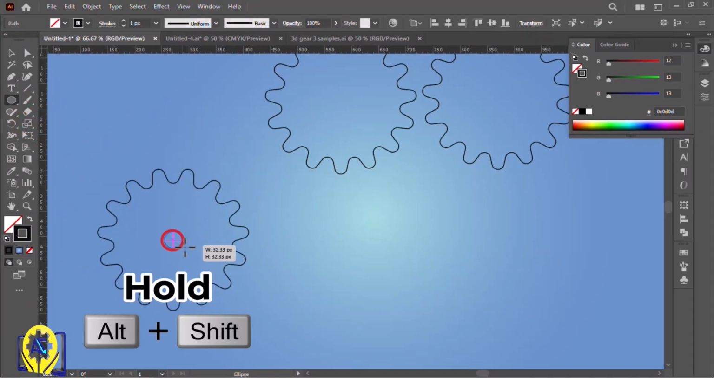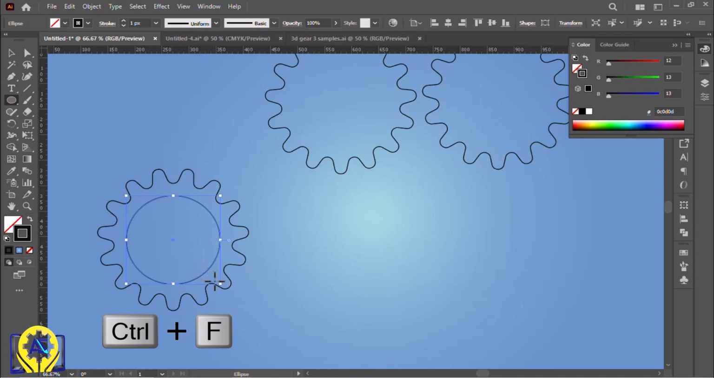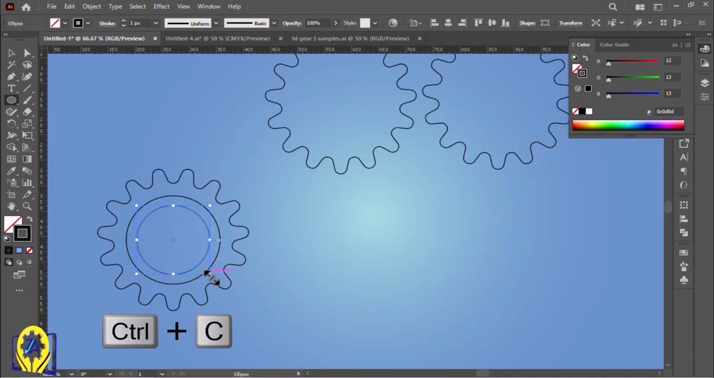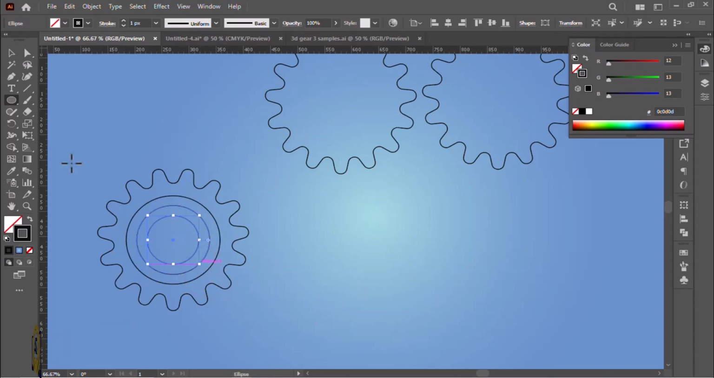Hold Alt plus Shift and draw the circle on the center. Now press Ctrl plus C to make a copy, then press Ctrl plus F to bring it to the front, and hold Alt plus Shift to scale it down a little. And why do we use Alt plus Shift? Because we make a perfect round circle. Now we repeat this process 2 more times and also for the others.